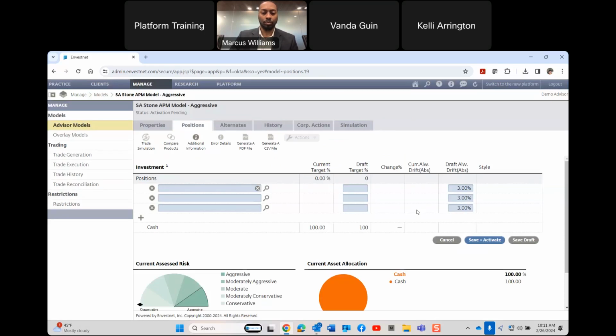So then when I click save, it'll take us to our positions section. So when we go into our positions section, we see that the drift is automatically set for us in here. We don't have to play with that or change that anymore.